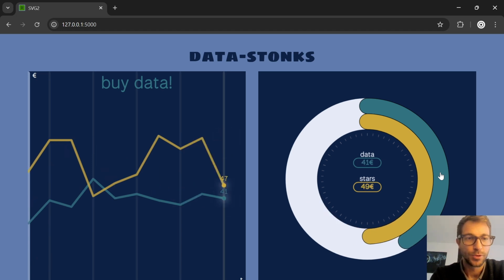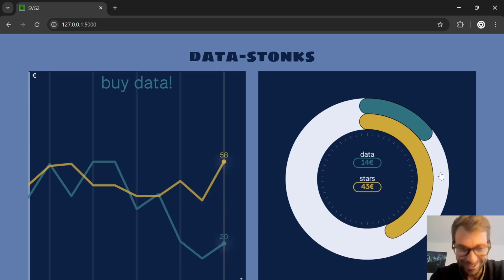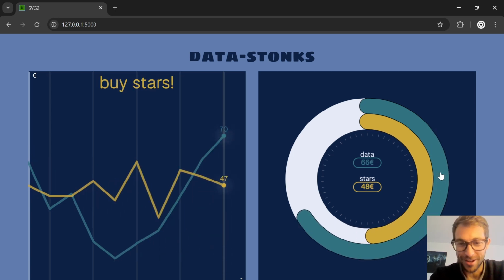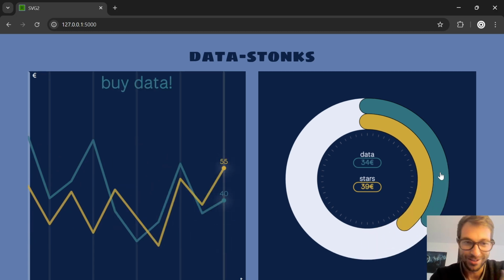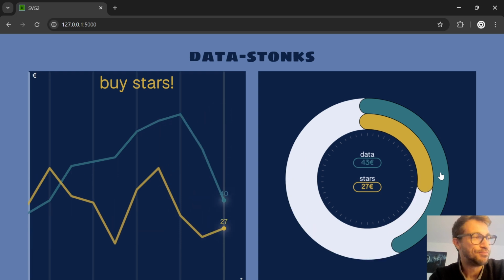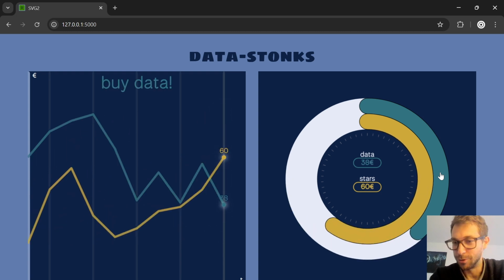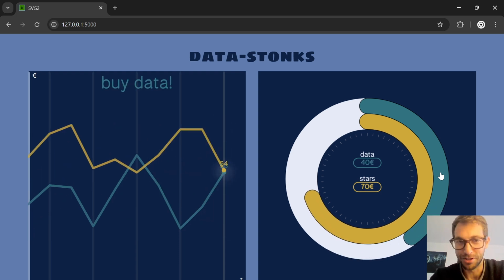Hello there. So, when working with Datastar, people often ask, but what is better, data or star? Should I buy data or should I buy stars? Don't worry, you can check the market in real time with my new app called Stonks.